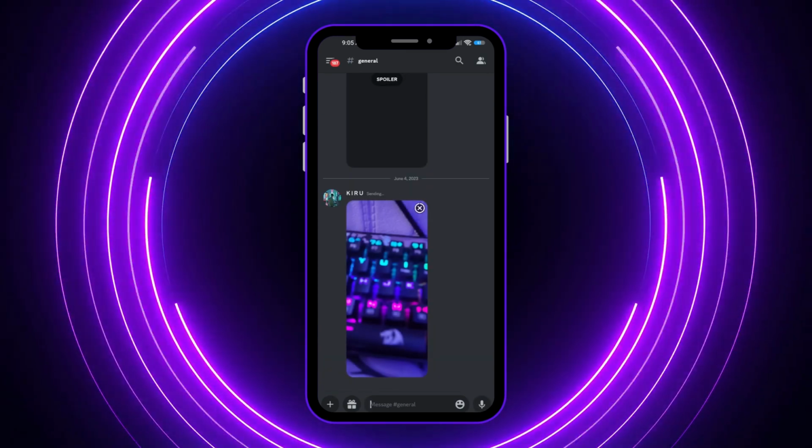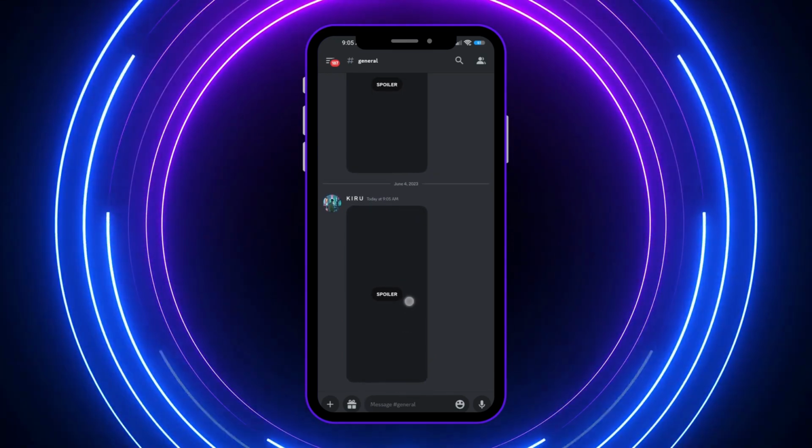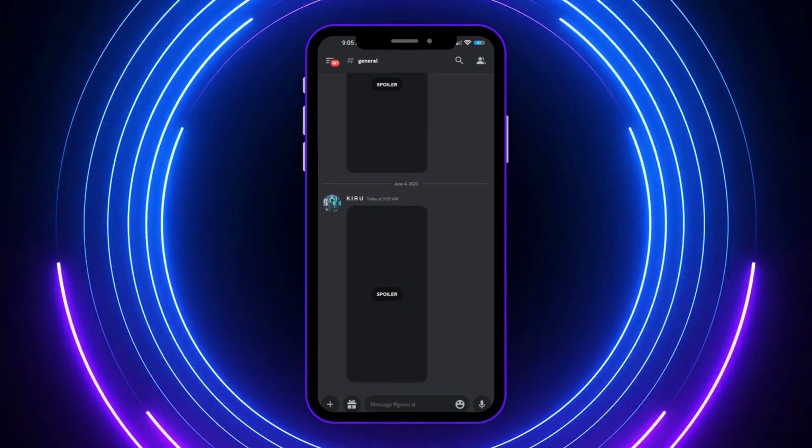Let's just wait for it to fully send. As you can see, we have now sent a spoiler, and that is how you use a spoiler on Discord mobile.